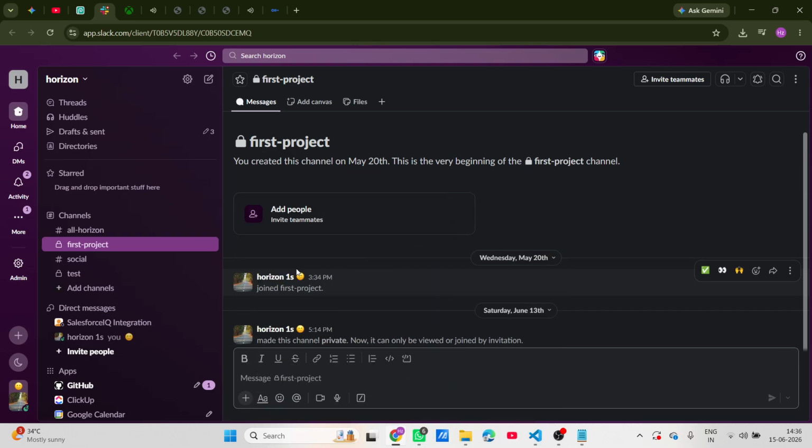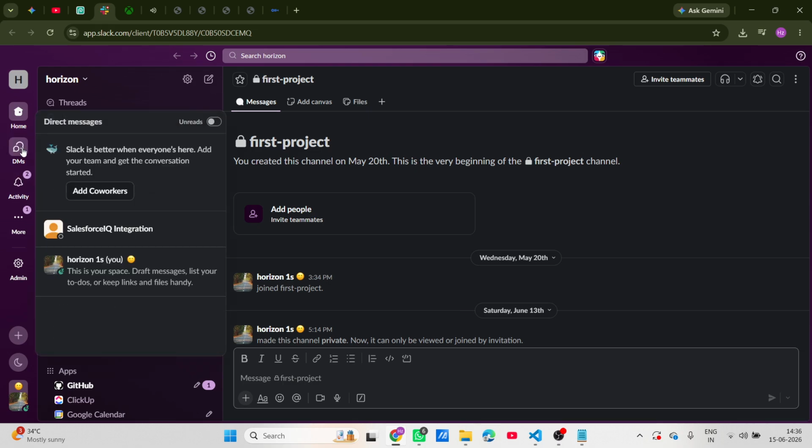Getting started with Slack is quite simple, so let's walk through the process step by step. First things first, you should have an invitation to join a workspace. This usually arrives in your email inbox, so go ahead and open that email invitation.